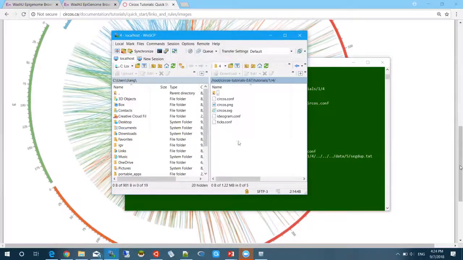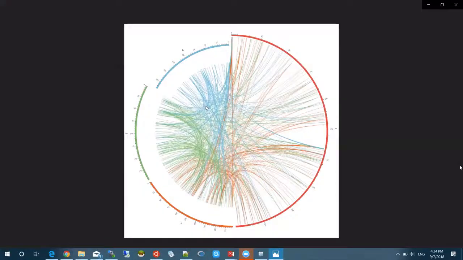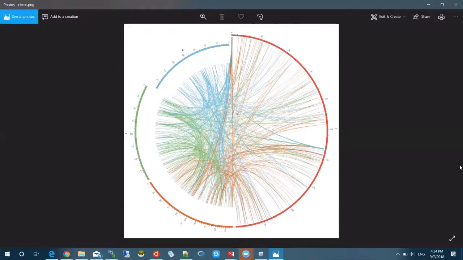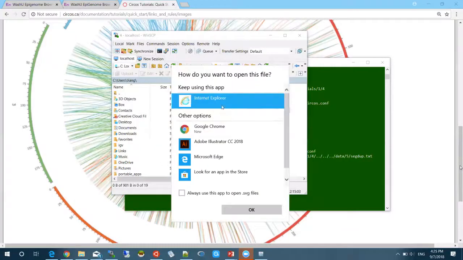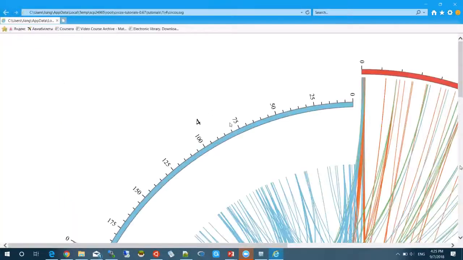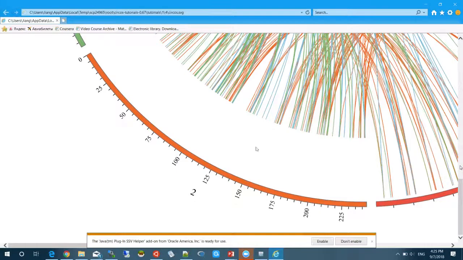Let's take a look at the files. The PNG file will have this figure. And SVG is another file, the same figure, but it's a digital format. You can see much more detail in the figures.